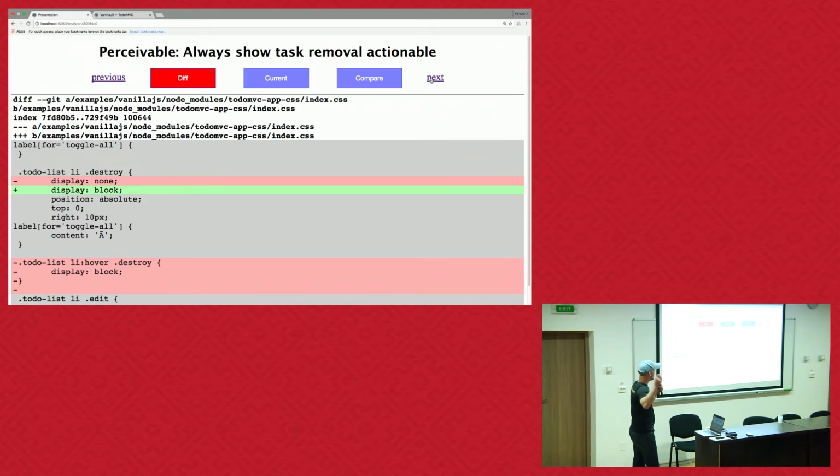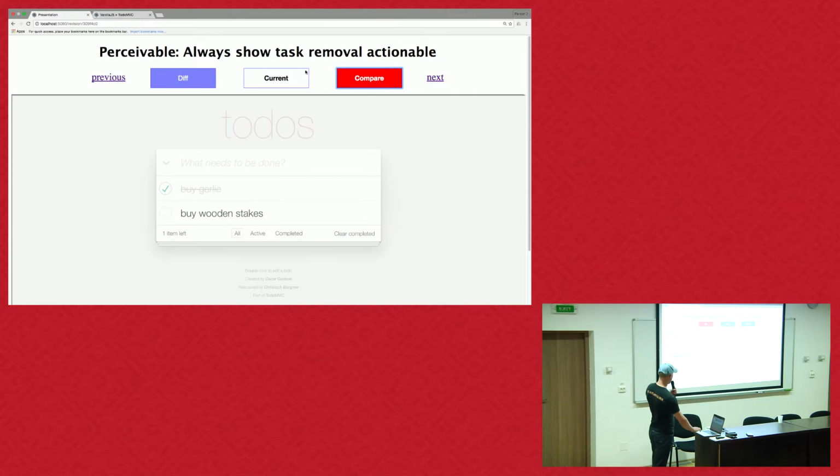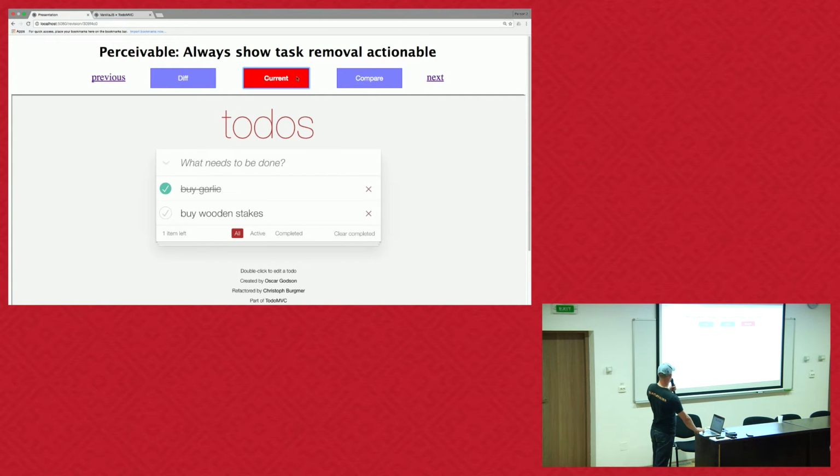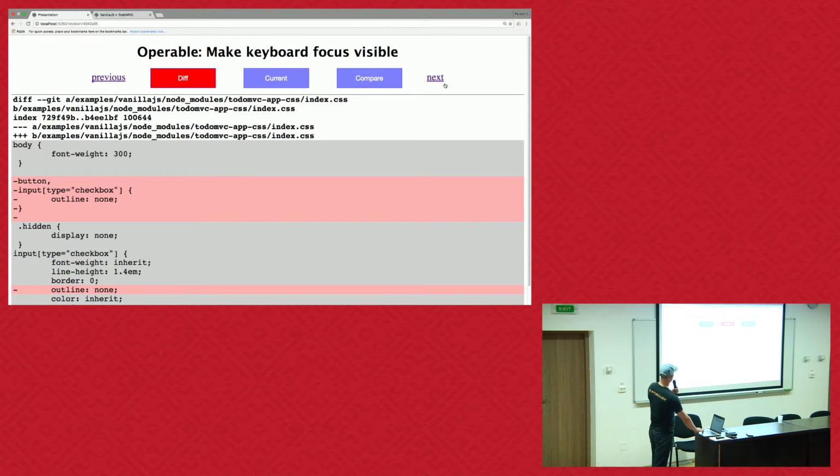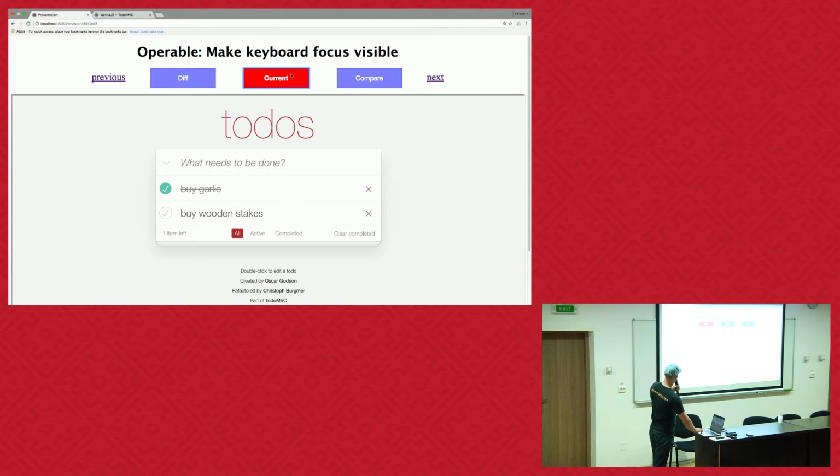Next up, always show it. Yes, because we should know how our interface works. All right, so here it isn't, here it is. Great. Oh, there's a little X there. That probably means delete. Labels, very important. So, what else? Operable. Okay. Yeah, make keyboard focus visible. I'm now in operable, but do we agree that this is a lot better to see, a lot easier to read? Yeah? Okay, let's see what you get if you're blind.